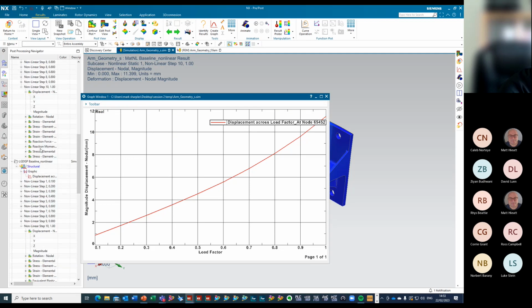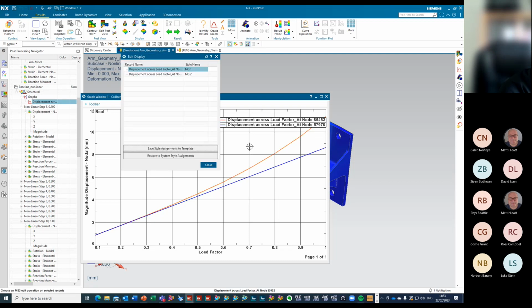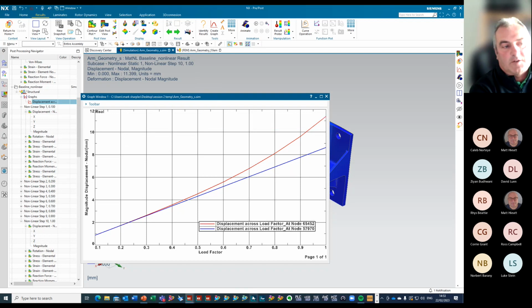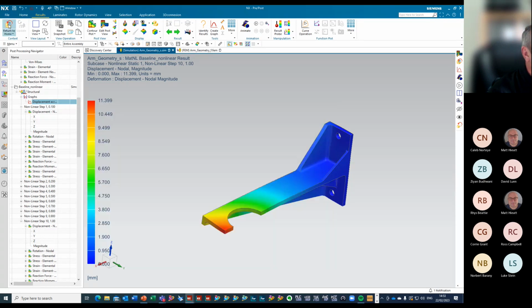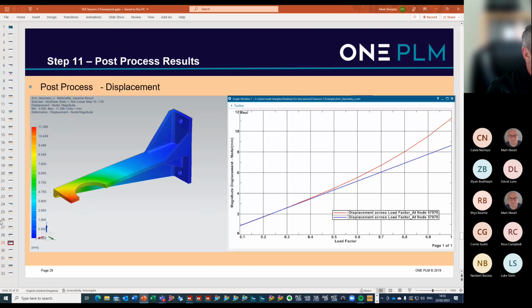And then take that one there and overlay it. So now we can see what effect we get by introducing a nonlinear material on the deflection of our bracket. Cool.